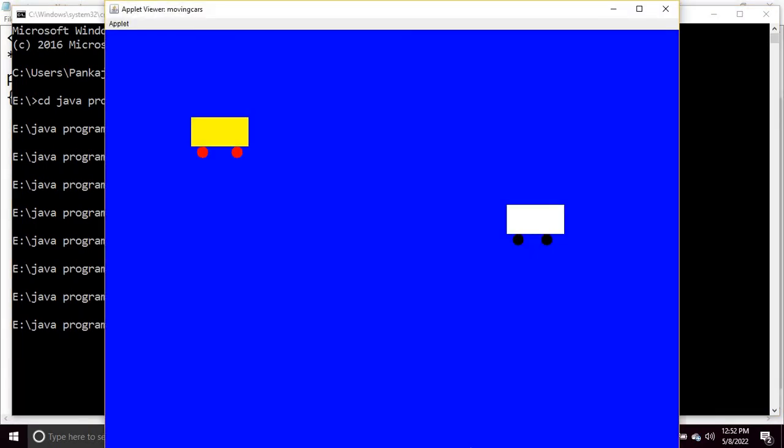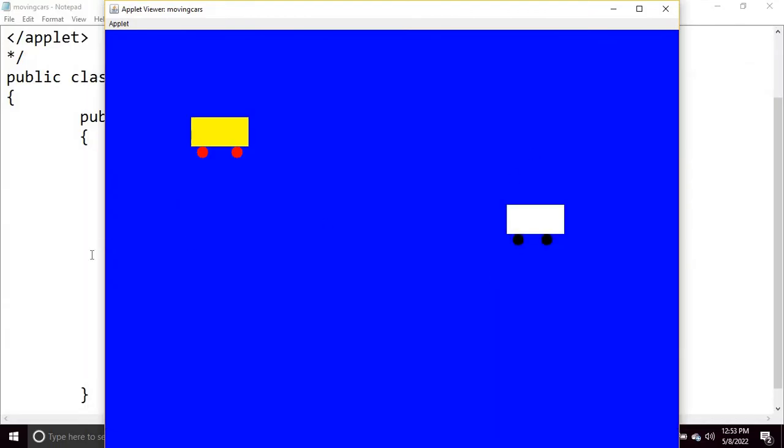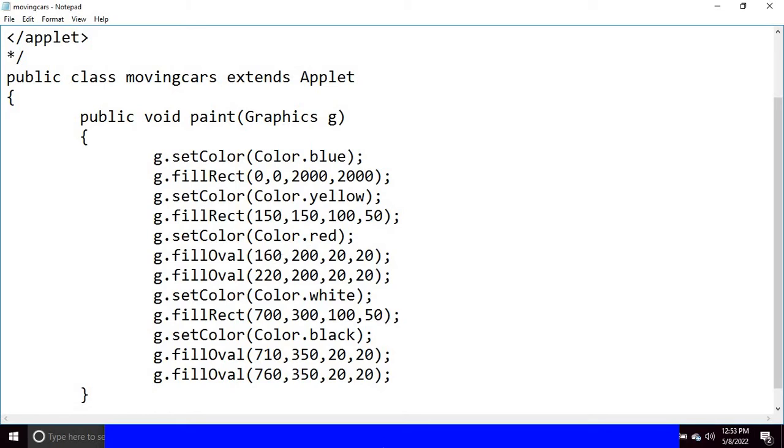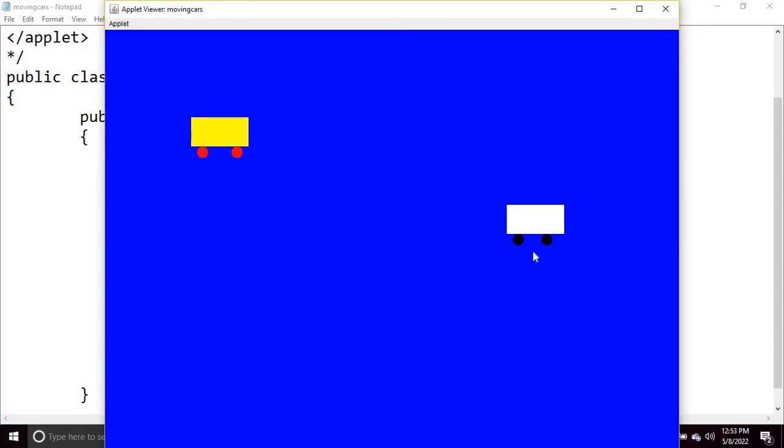So yeah, you can see I have created another car at this point, and this is 700, 300, and the width is 100 and the height is 50, and the other tires are at this point, 710 and 760. You can try these coordinate systems, you can change the values, and you can learn accordingly.